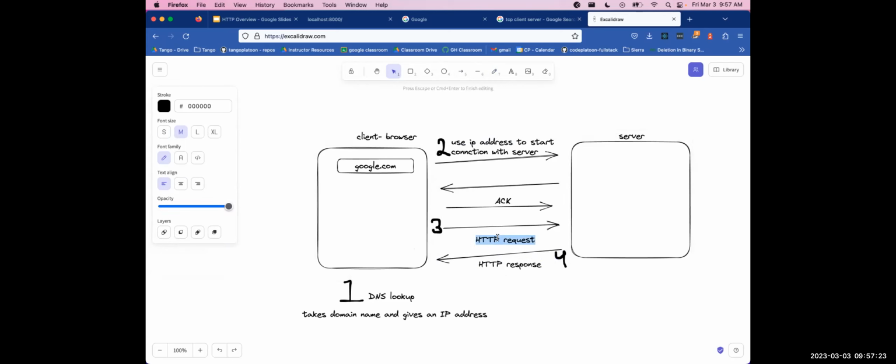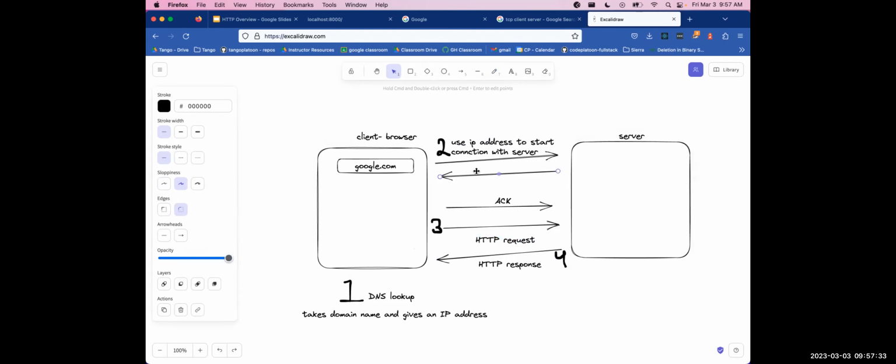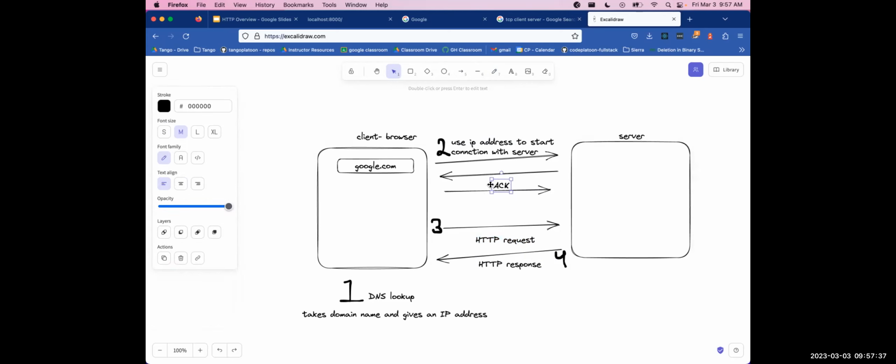So HTTP is a protocol that determines what is being sent over, the actual data. All of the TCP stuff, TCP is only worried about how you're establishing the connection, whereas HTTP is concerned with what data actually gets requested and sent back.